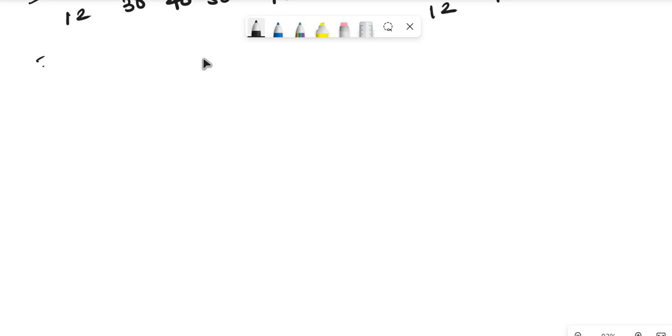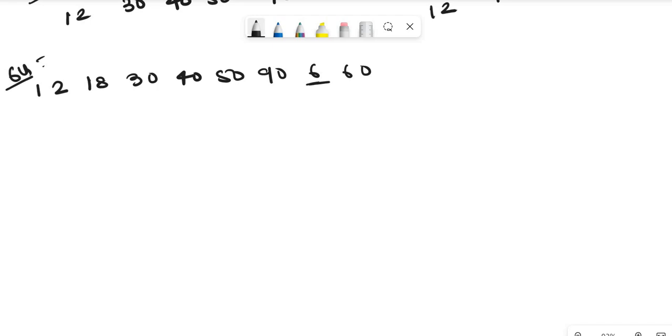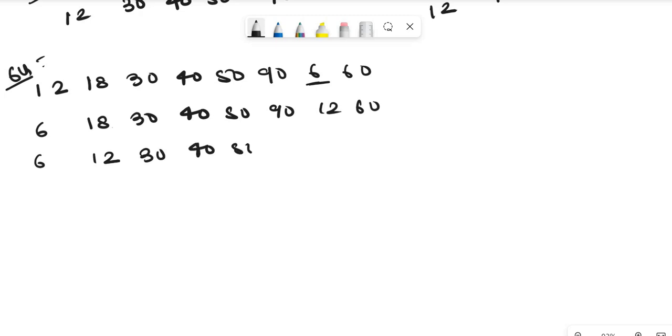Now let's move towards the sixth iteration. The numbers were 12, 18, 30, 40, 50, 90, 6 and 60. In the sixth iteration we are going to compare this element with all one by one. First comparison, 6 with 90, yes it is smaller, and so on. Then 6 with 12, yes it is smaller, so 6 comes here, and 12 comes here. 12 with 18, yes, giving 6, 12, 30, 40, 50, 90, 18, 60.